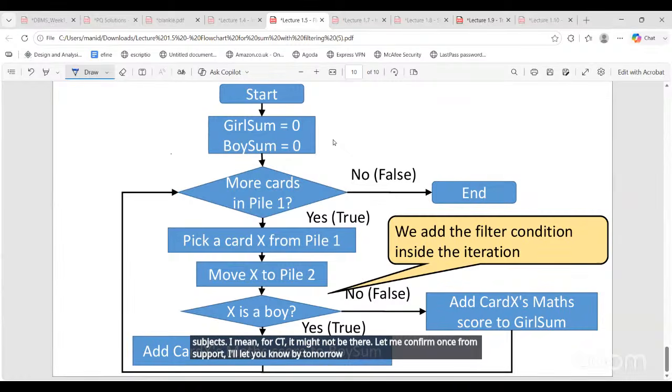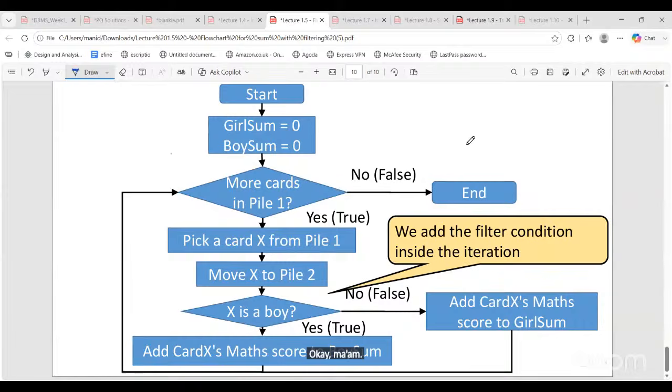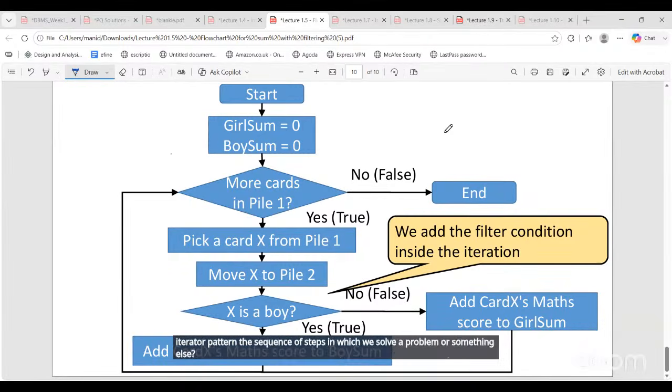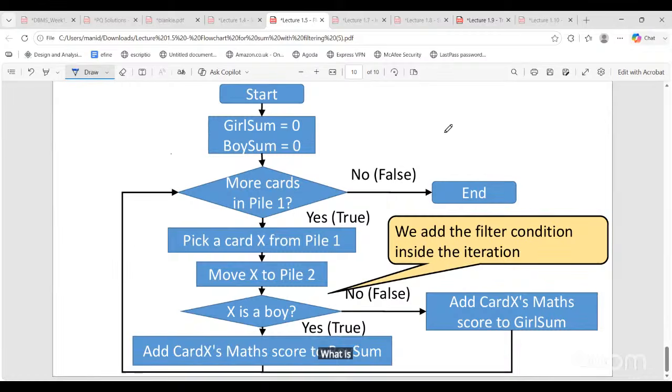Okay, ma'am. I have some doubts. Can I ask? Yeah. The first question I want to ask you is what is the iterator pattern? Is the iterator pattern the sequence of steps in which we solve a problem, or something else? What is iteration? No, ma'am, what is the iterator pattern?